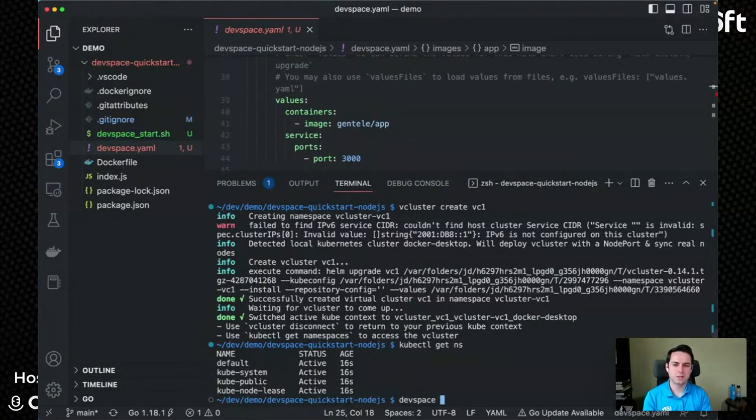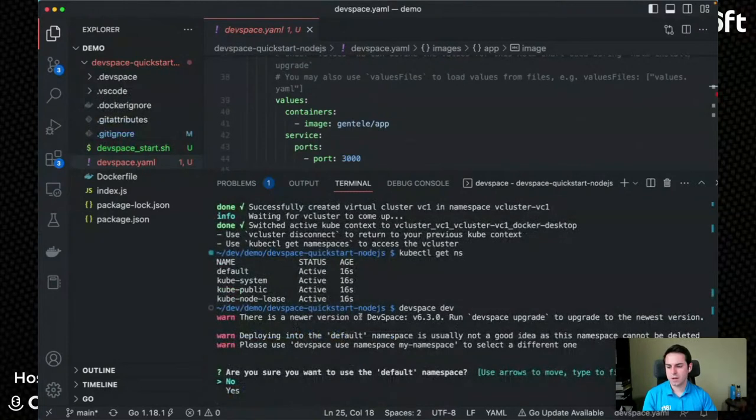No matter what happened in Docker Desktop beforehand, we have a fresh empty Kubernetes cluster. And we can run DevSpace dev in this cluster. DevSpace dev is the core command. Oh, it's actually asking us, do you want to use the default namespace? We recommend not to do that because you can't delete it in Kubernetes, so it's much easier.